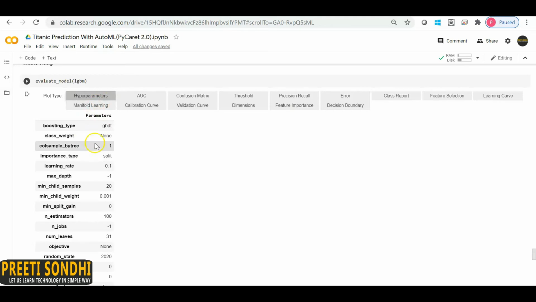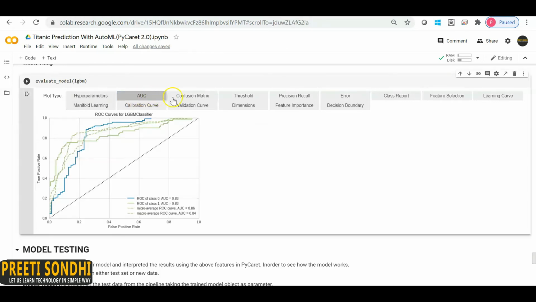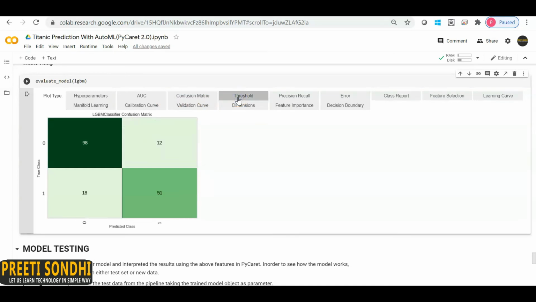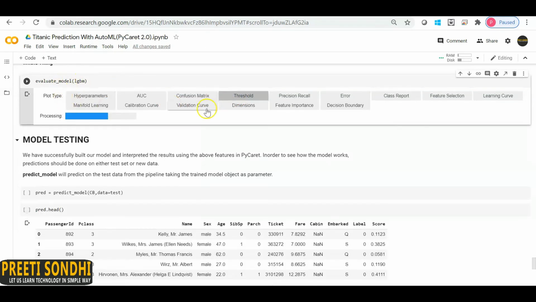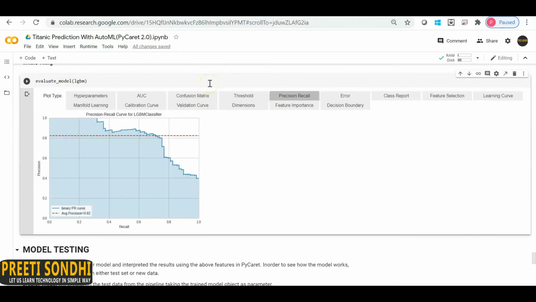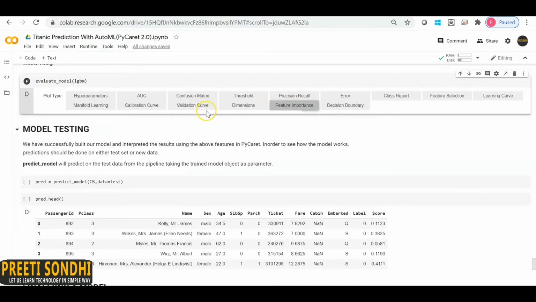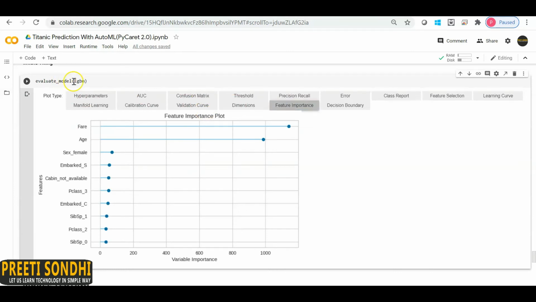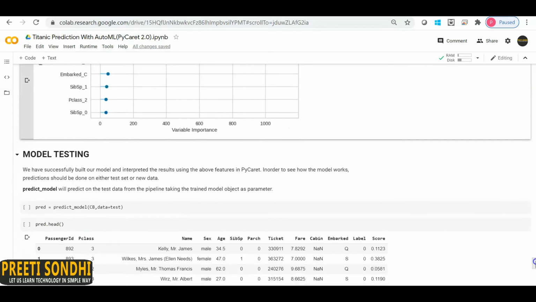Hyperparameters, you will find all the hyperparameters here: learning rate, importance type, everything. If you want to see the AUC curve, that too will be here, confusion matrix, threshold. This evaluate_model is for LGBM, but if you want it for CatBoost, you can do that. Here is the precision recall. Even feature importance, you can find everything here in just evaluate_model. You don't need to do any plot_model or anything else. Quite easy, actually.